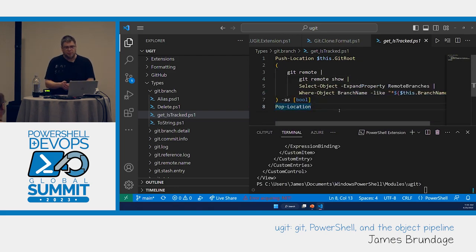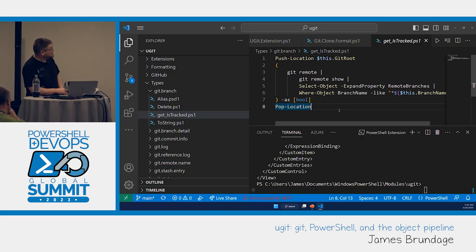But is this branch tracked yet? I mean, you'll get the error if you try to push, but you might want to know, right? You can actually get that information from git remote show. But if I wanted to have a branch know whether it was tracked itself, I actually have to go ask that command. And to get git remote show to work, I have to know the name of your remote, which I have to get with git remote.